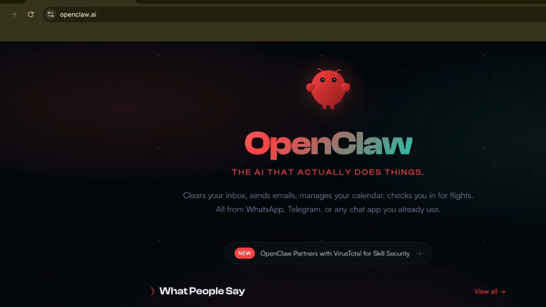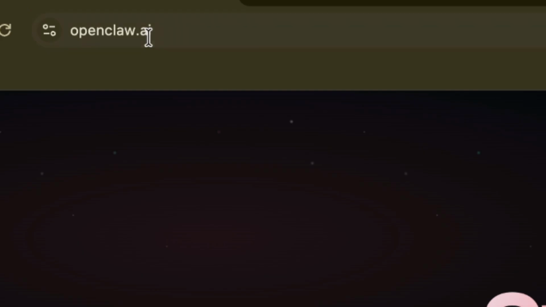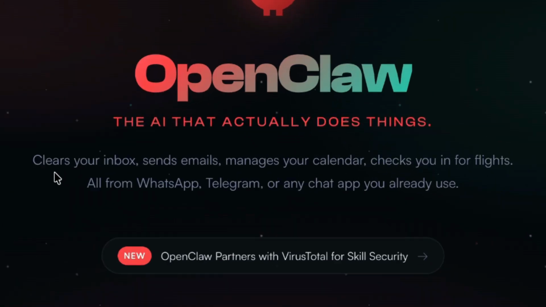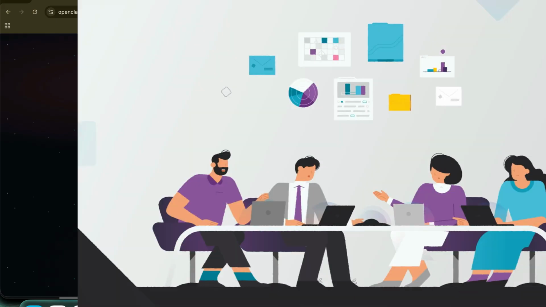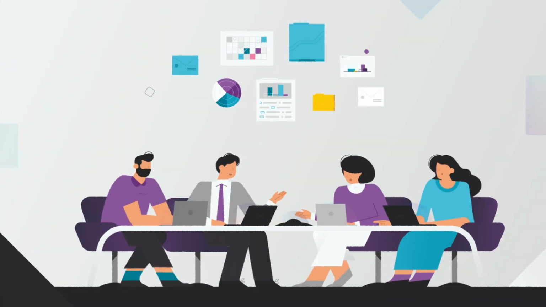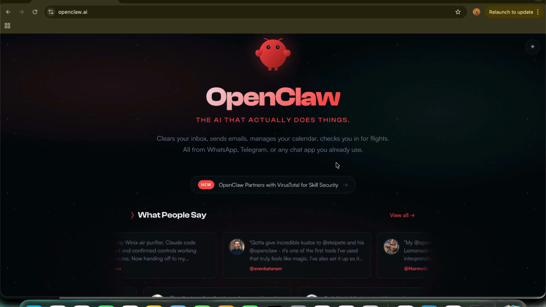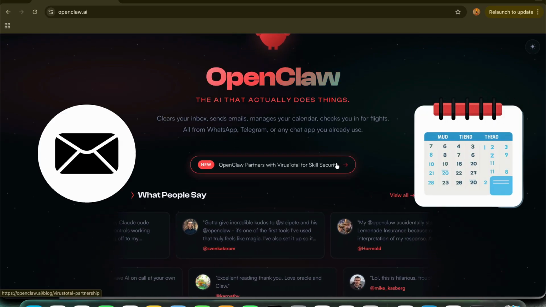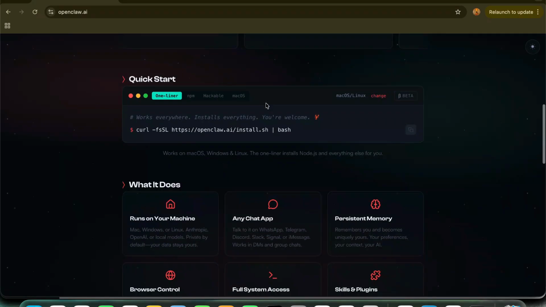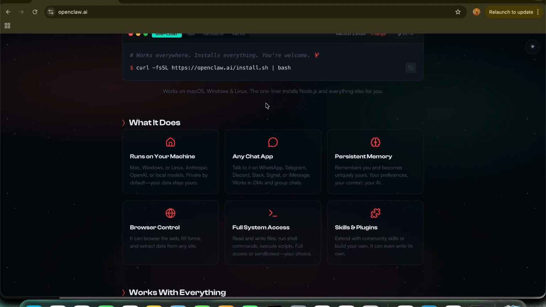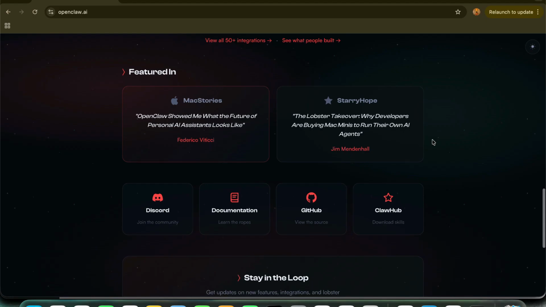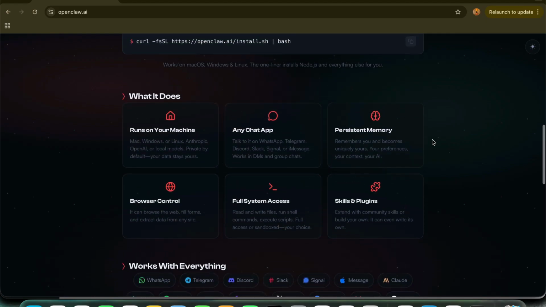You can see on the site openclaw.ai, basically it says clear your inbox, send email. So these are the basic ones, but it can be used for much wider things as well. So it's not limited to send emails, manage calendars. So that's what they are telling, but people in this society are doing a lot more, so watch out for more videos around it. Okay, now OpenClaw can be installed locally.